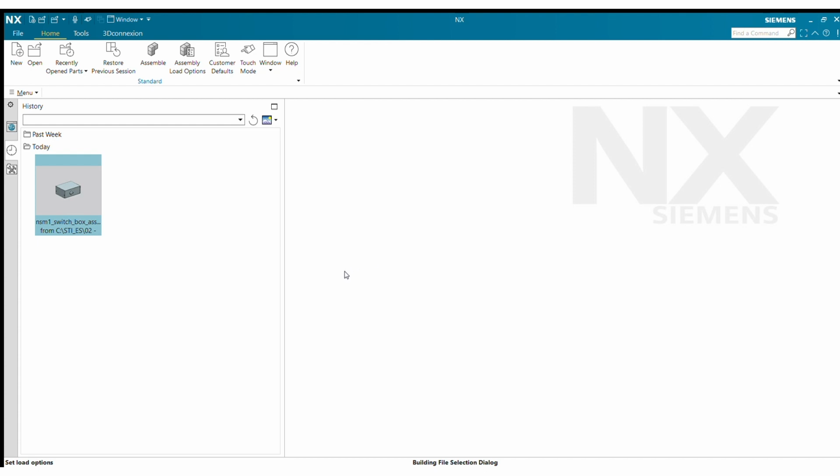And if you hover over all these options here, you can see a quick description of the differences. Mostly the difference here is those lightweight displays. So this is just showing your faceted geometry, while this is showing your exact geometry. So really, if this is what you're looking for, you can change your assembly load options from here, hit OK, and then I can go ahead and select the part I want to open. So in this case, it's that switch box assembly.